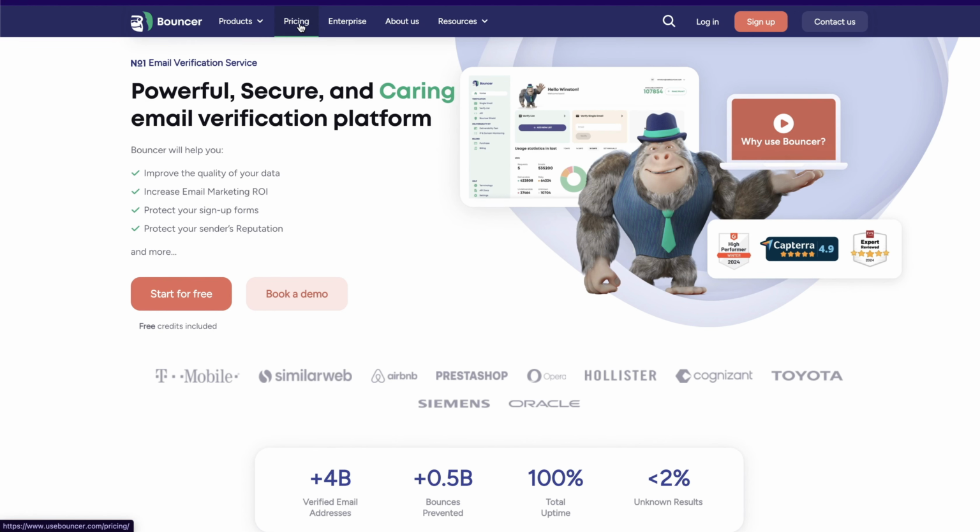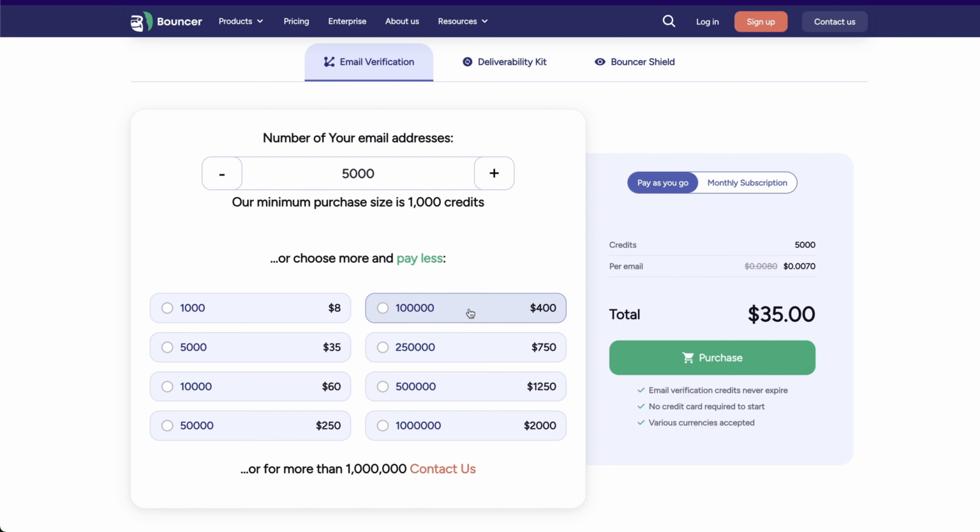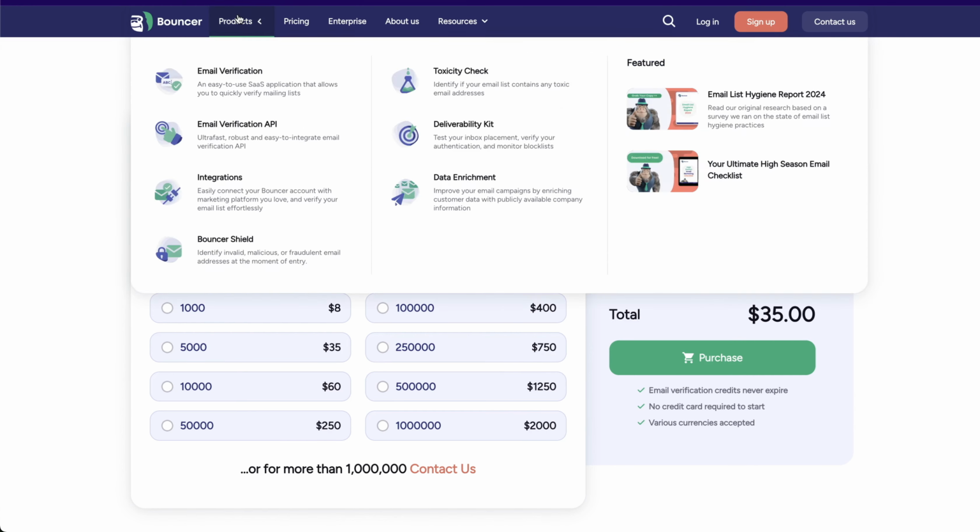One of the things I like about Bouncer is they have credits that don't expire. So you can just pay as you go, or you can do a monthly subscription and pay less. But this is pretty reasonable, $35 for 5,000. And the reason that you want to do this is because you don't want to mess up wherever you're sending your emails from. Okay.